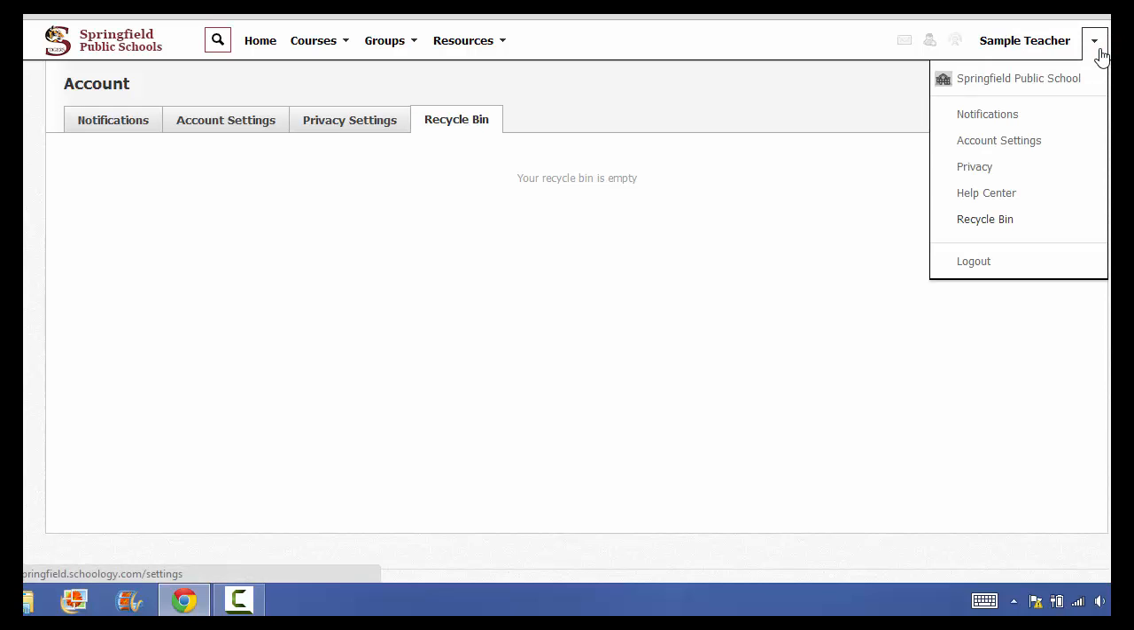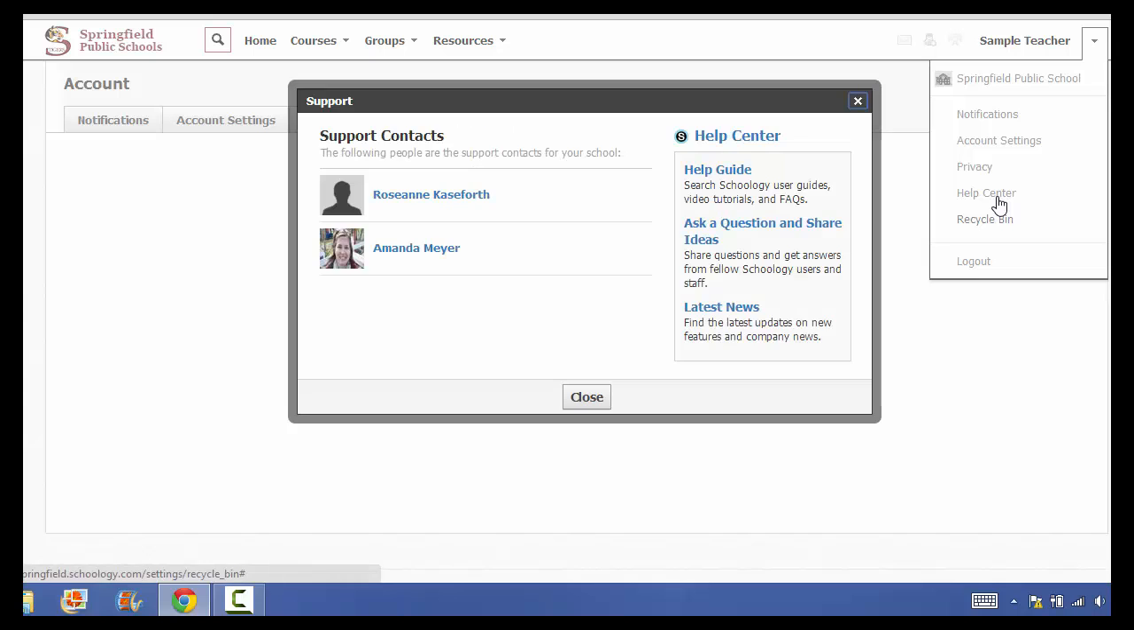All right, back to this drop down. So we just did notifications, account settings, privacy, and the recycle bin. The last thing I'm going to go through is the Help Center. So if you need to search a topic for help within Schoology, this help guide will do that for you. Conversation about questions and ideas is the second option, and then news and updates is the third option. If you'd like to send Roseanne or myself a message directly in Schoology, you can link to us there as well.